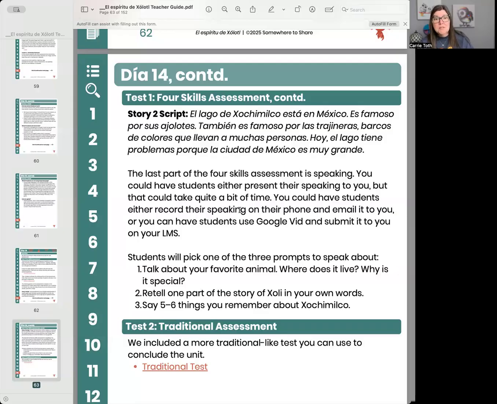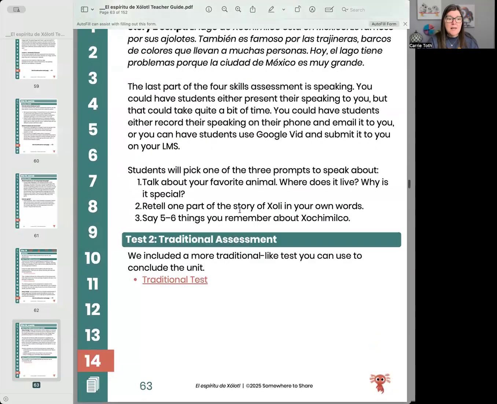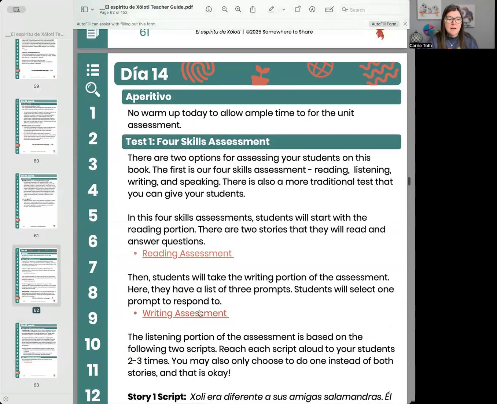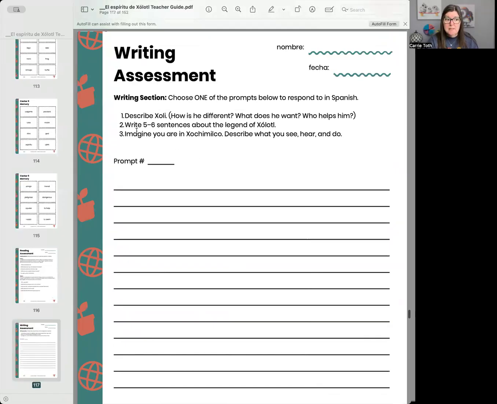Writing wise, they're going to be able to write a lot more. Our writing prompts are here. Describe Xoli. Write 5 to 6 sentences about the legend of Xolotl. Imagine you are in Xochimilco. What do you see, hear, and do? Who chooses each one is going to vary, but if they retell the story of Xolotl or Xoli, they may write more than the minimum. That's okay. We want them to express as much as they can, but not penalize them for not being beyond the proficiency level that data shows they should have at this point.